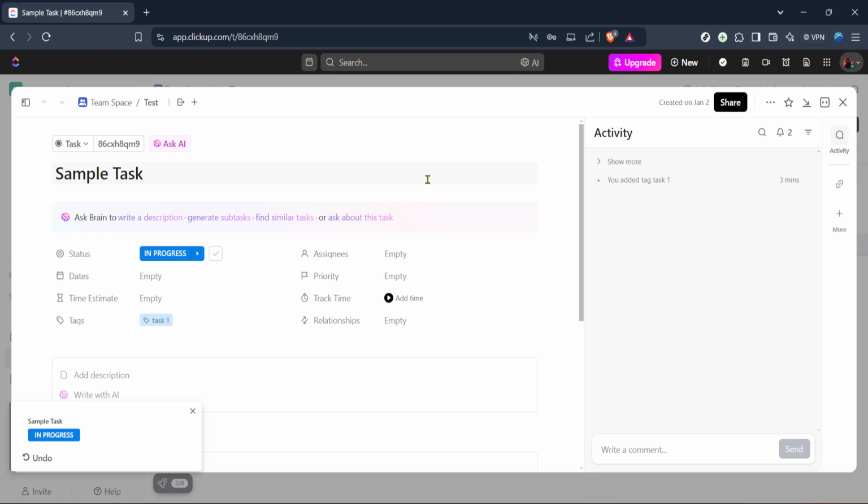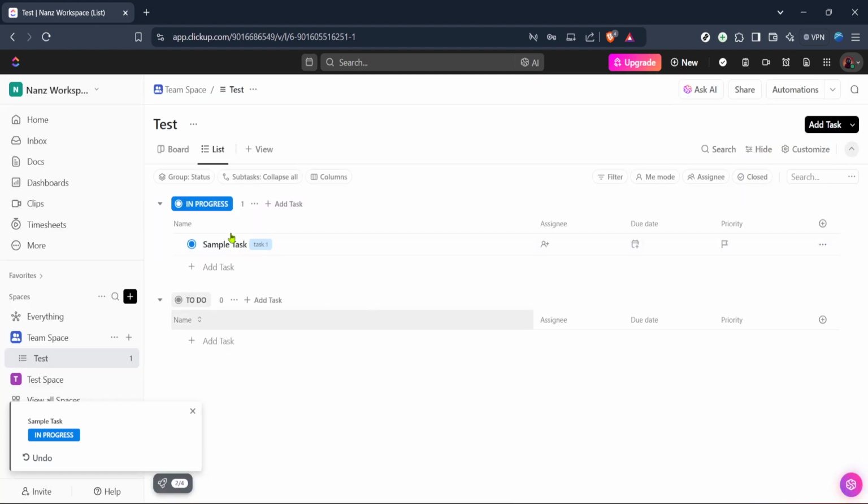Now, why is updating the status important? When you update a status, you're essentially communicating the progress of a task to the rest of your team. It helps in setting clear expectations and aids in tracking overall project progress. It also enables team members to prioritize their work based on the status of tasks they are handling or collaborating on.